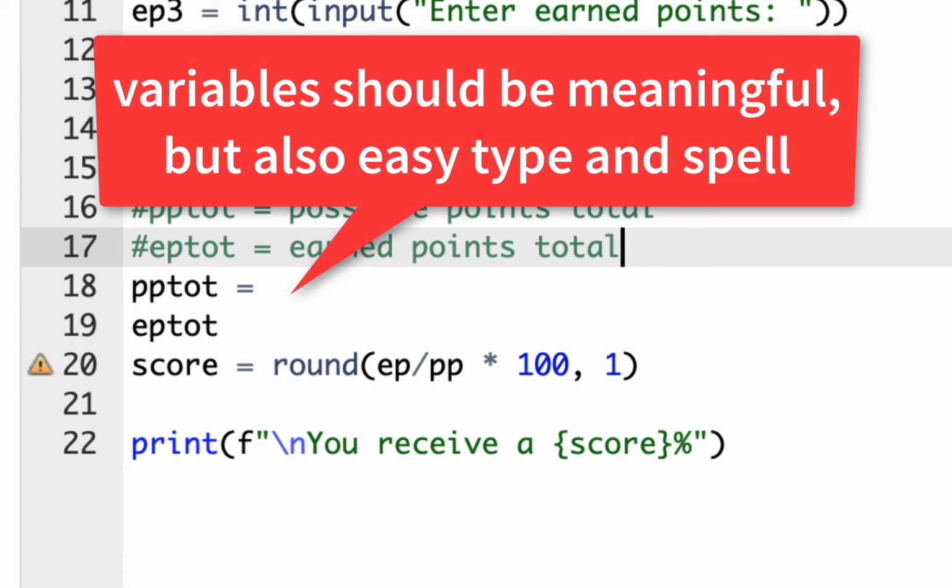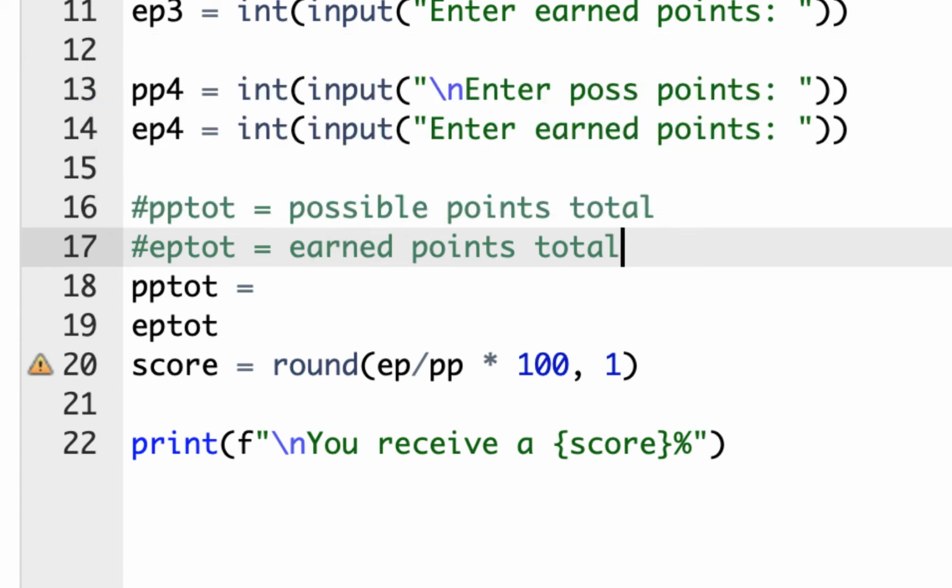You don't want them completely cryptic, but you don't want to have them real hard to type out either. You don't want to be slowed down because you're typing things and then you're making errors typing them out. So that's an issue too. So keeping them short is helpful. And as long as you could kind of look at them and know, oh, earn points, possible points. As long as you know that system and you have it marked up here, that works. Okay, so we're going to do totals here.